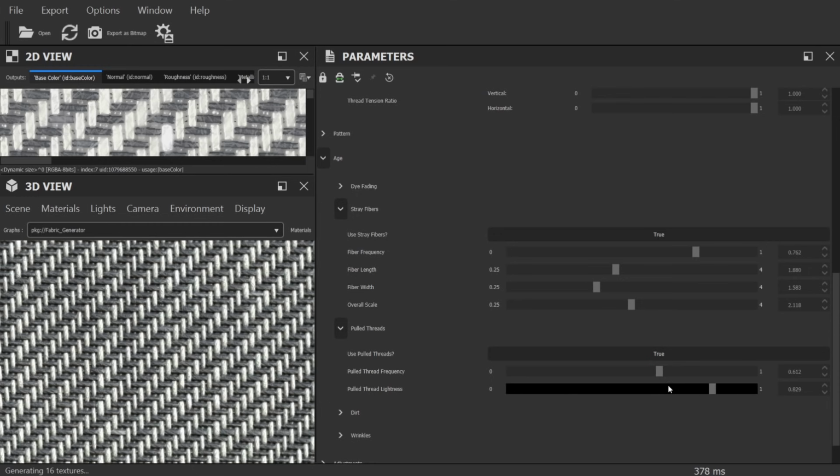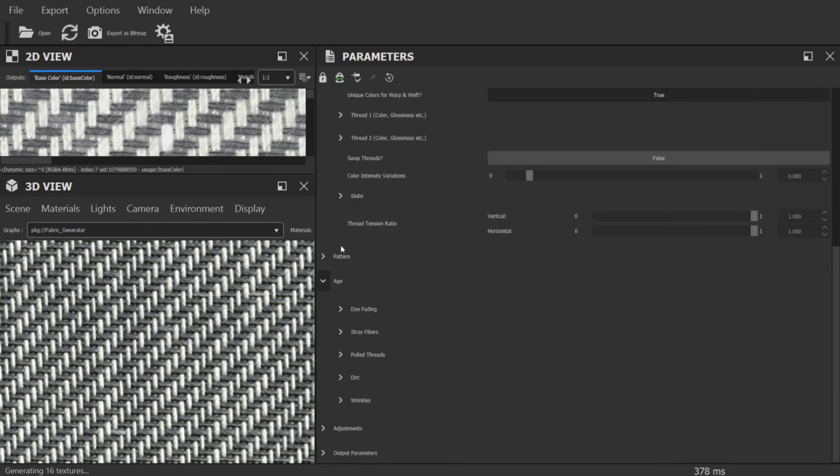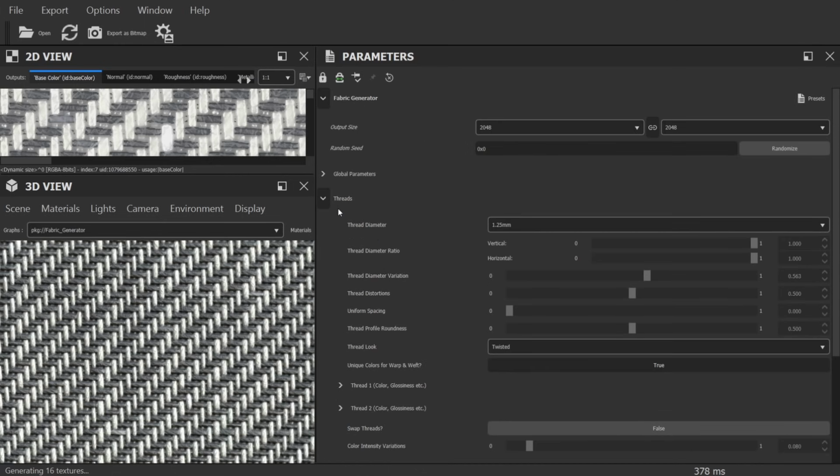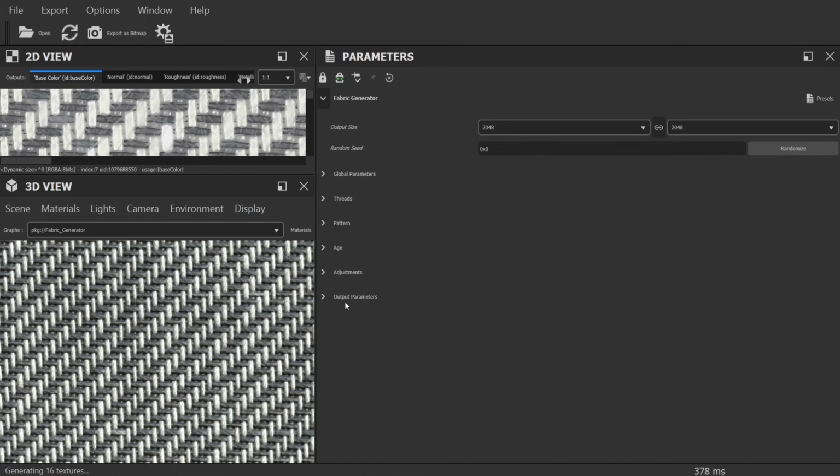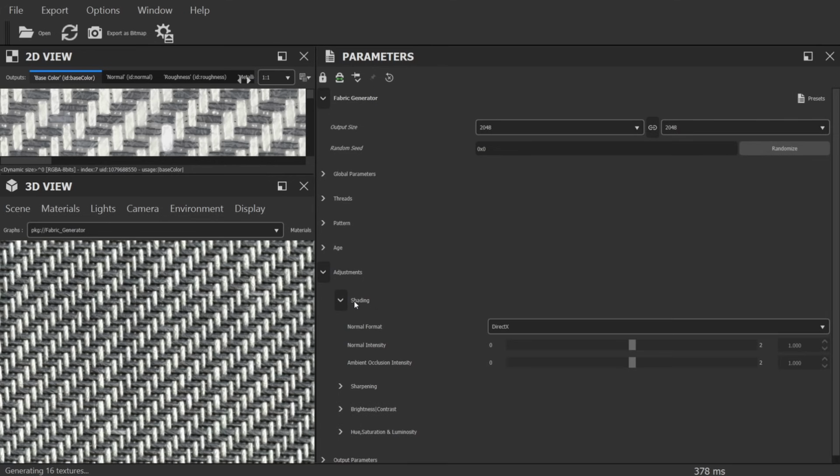And that's pretty much all I want to change for the look. I think this matches my reference really well in terms of the weave. So I'm going to leave it there. And then last thing I want to do is go to my adjustments. So under adjustments, we have a shading option here. And within the shading option, we have a normal format option. And this is going to vary depending on your render engine. But because I'm using Blender again, I'm going to set this to OpenGL, as that's what Blender prefers.